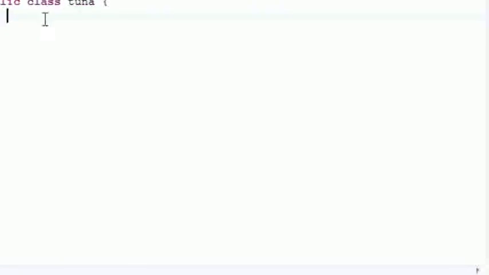I name mine Tuna. You can name yours whatever you want as long as it's a fish. That's key. It has to be fish or this program won't work. I'm just kidding, just a little joke.